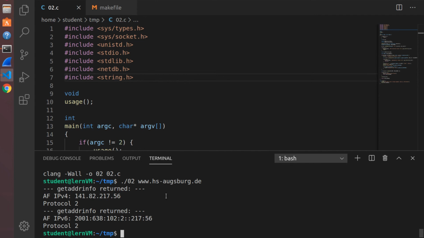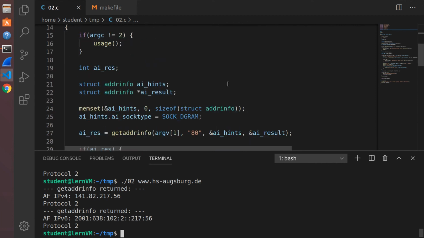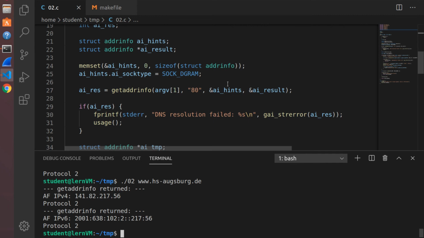You see there's a certain ordering, and it doesn't matter how often you actually run this program, the ordering stays the same. In this particular case, we get the IPv4 address before we get the IPv6 address. We're not going to go into the reasons for this in this video. This is the content of another video, but this is important to know how this ordering actually happens, but we'll get to that.